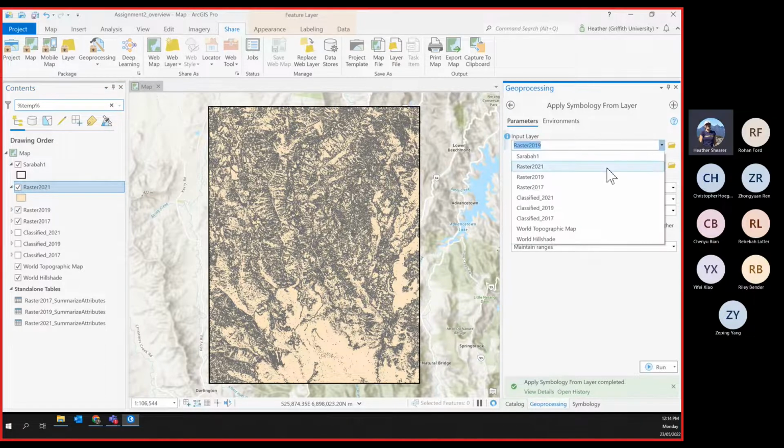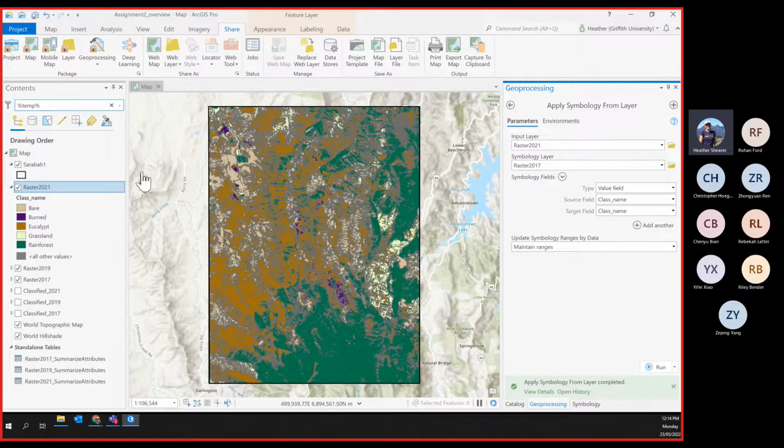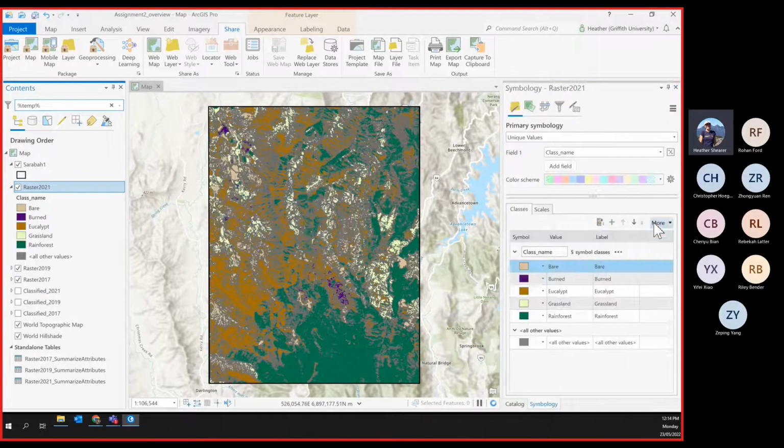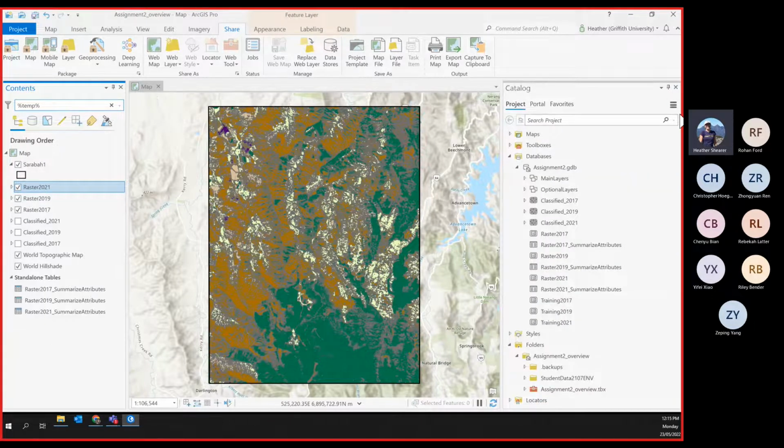Click on 2021, leave it as is and run that as well. Previously, in GIS Pro, you didn't have to go through all this schlep to do it. Anyway, so now I've actually symbolized them all. I don't even know why I did this. Anyway, so I've got the summarize attributes.